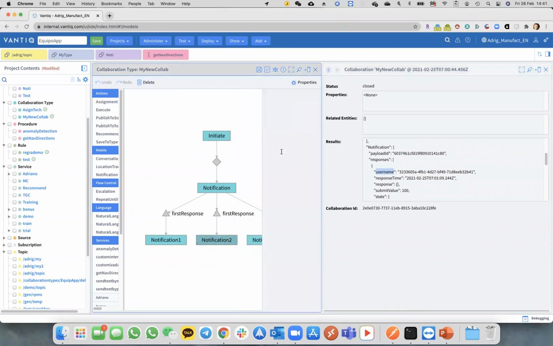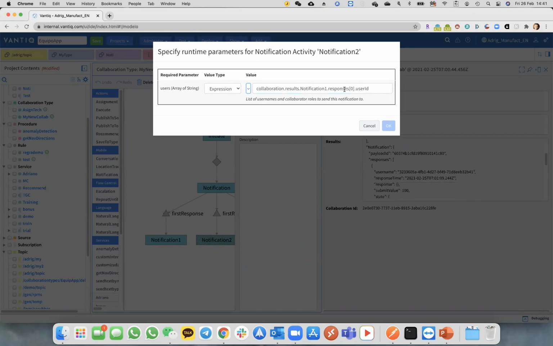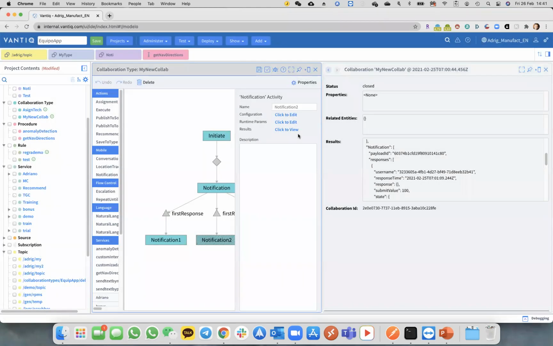Okay, so let me fix this. So response is 0, username. This way it will make sure that you know exactly what you're doing, instead of guessing and making mistakes and then coming back, and so on and so forth.